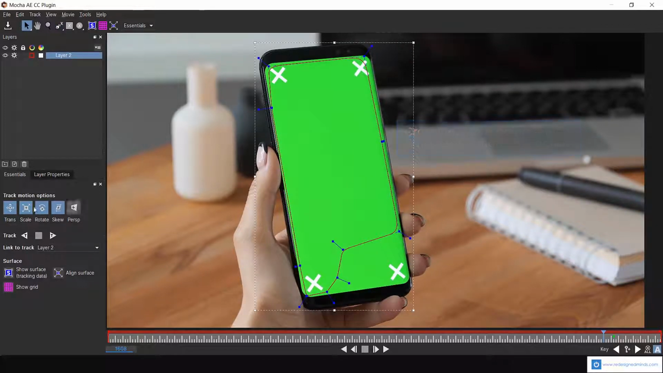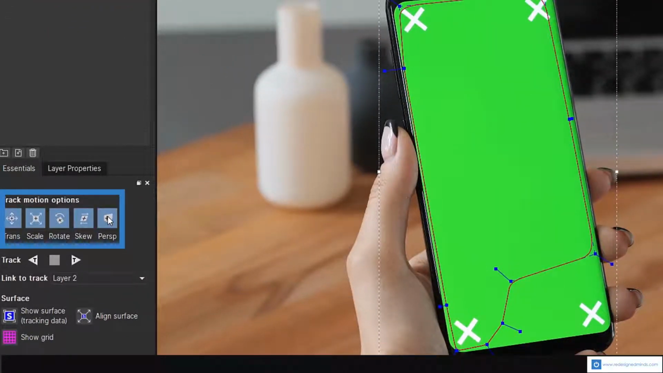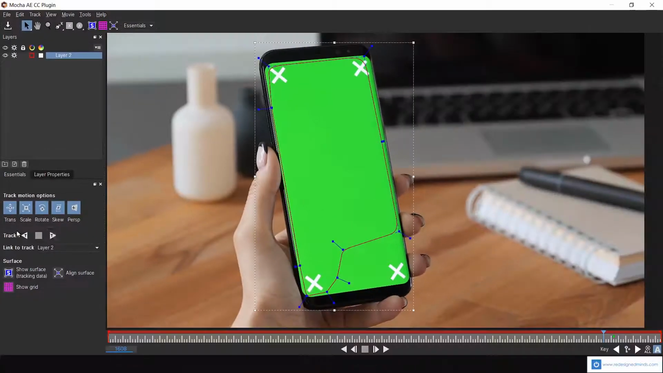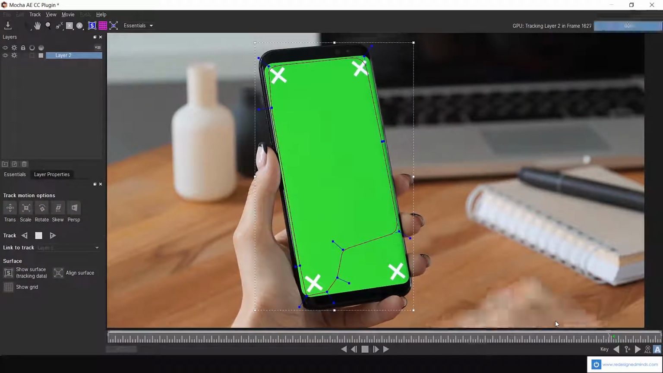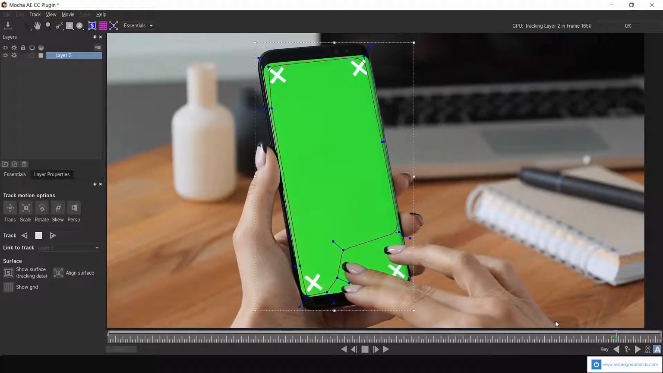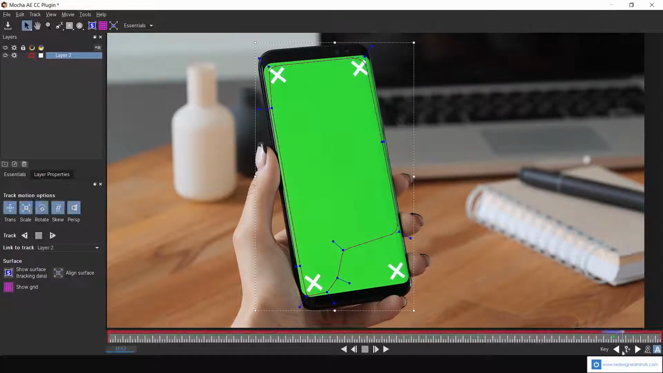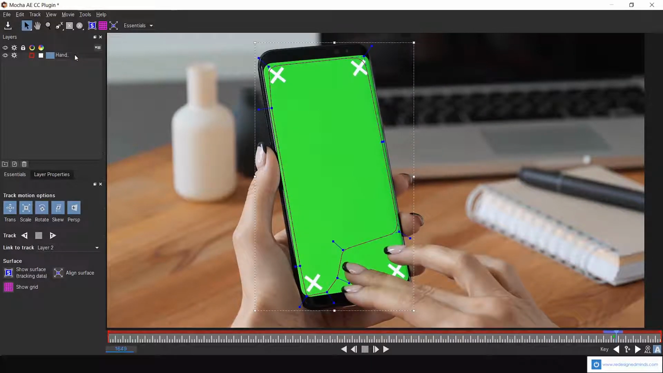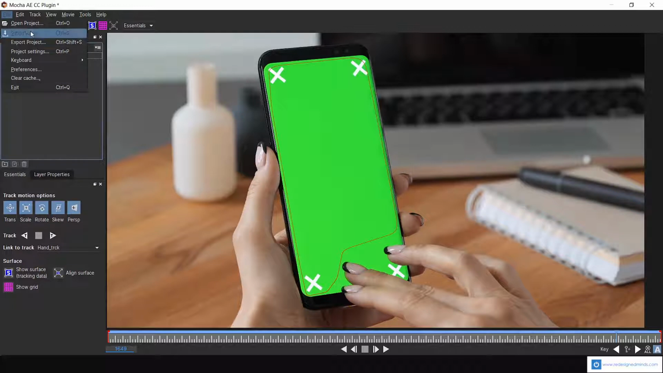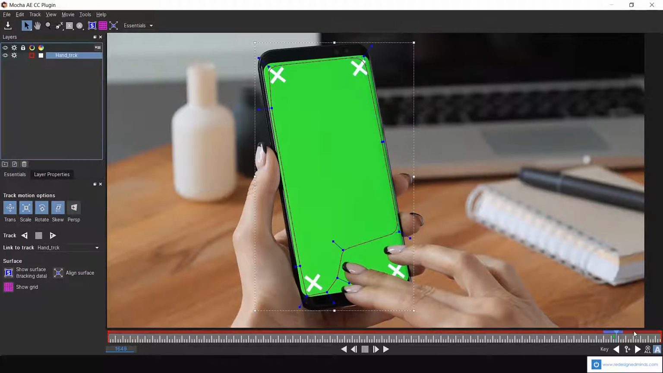The next thing that you want to do is activate all the motion options here. Then track forward. Then once you're done, escape to stop the track. Then label it screen track. Now do the same for the hand. This is our rotoscoping process, which I alluded to earlier on. Now we need to mask the hand off.